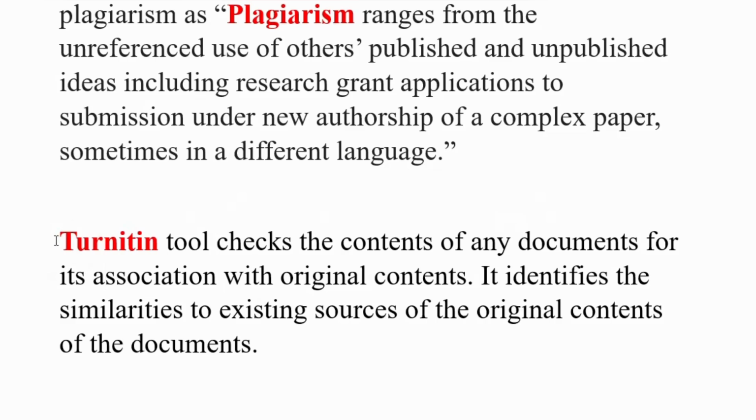So what does Turnitin do? The Turnitin tool checks the contents of any document for its association with original contents. It identifies the similarities to the existing sources of the original contents of the documents. Basically, when you give a particular article which you have written into Turnitin, it will search for the sentences present in this article against all the different articles and journals present on the web, and it will find out the areas where similar sentences are present in already published articles.